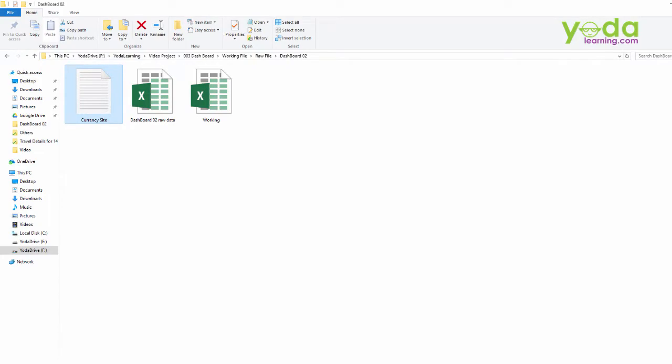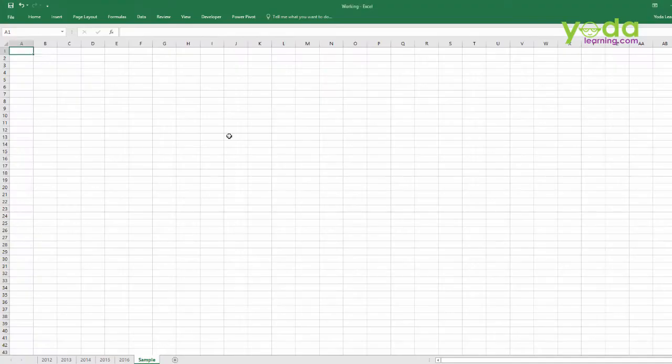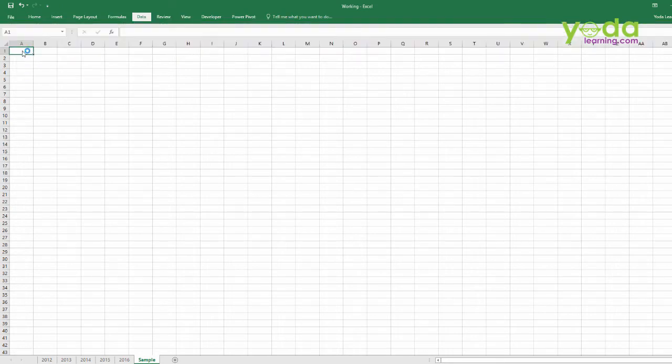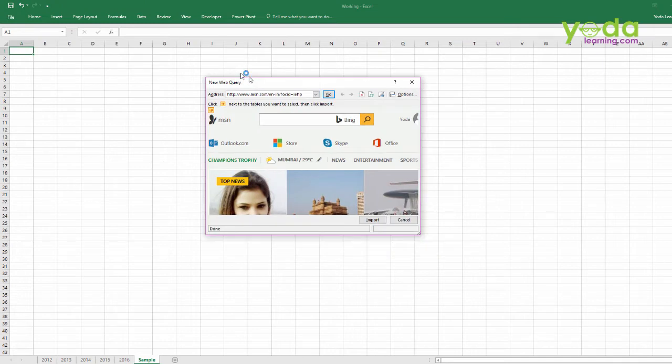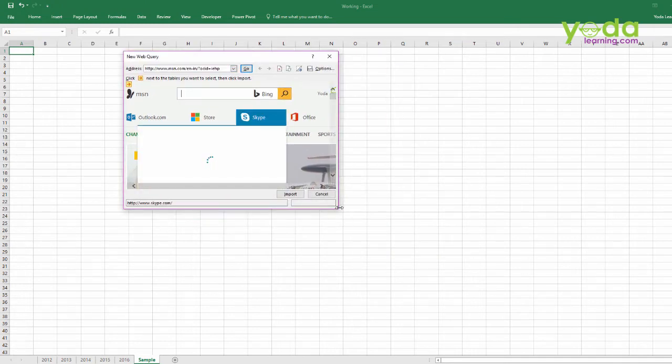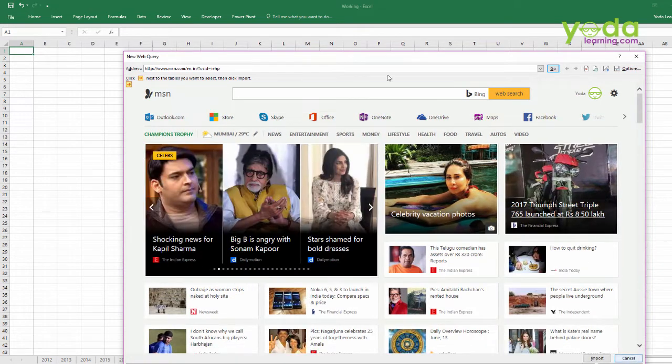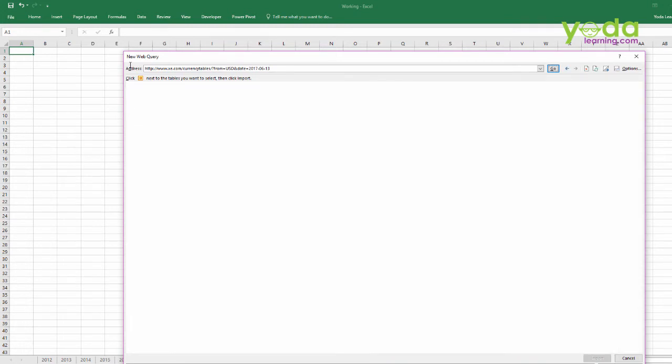Now, to download the data from the internet, first we have to go to the Data tab, and under the Data tab, there's an option that says From Web. Just click on the option, and automatically a panel appears on the screen. There it is. Now, I'll just paste the link here and press enter, and that will in turn browse the location.